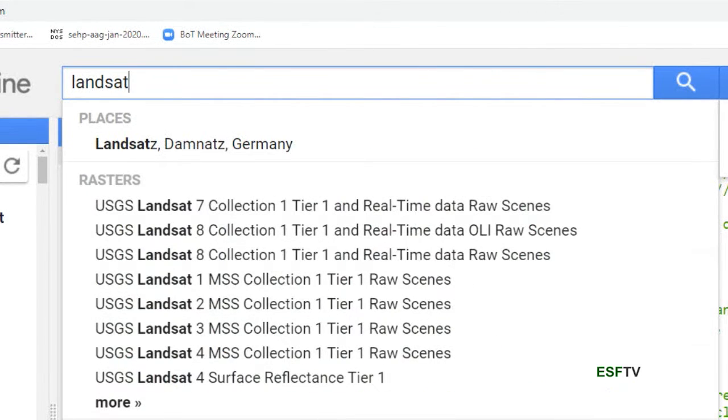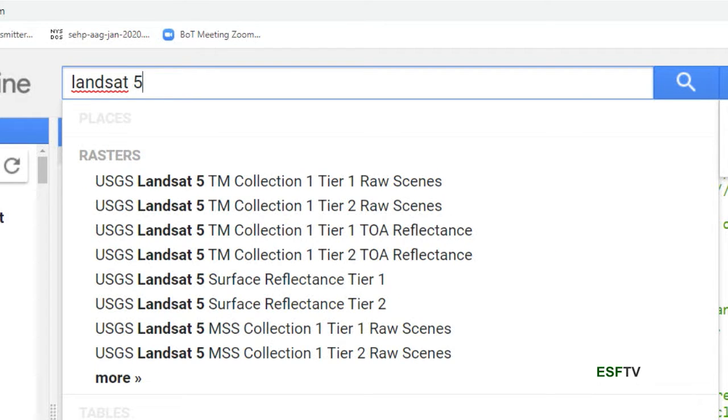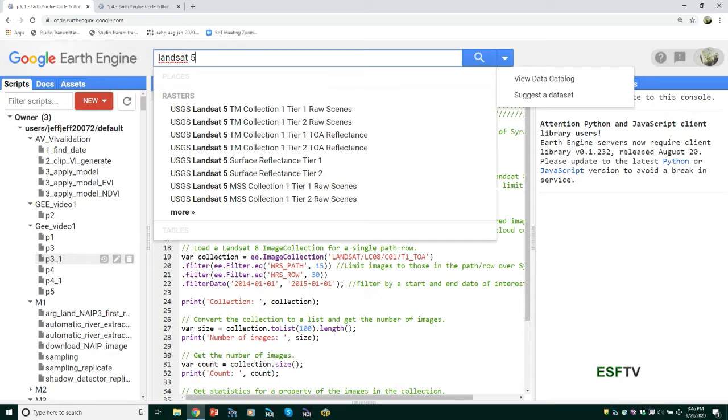All right, so yeah, I forgot to put the space, and that came out to not have any results. So that's a lesson for you.